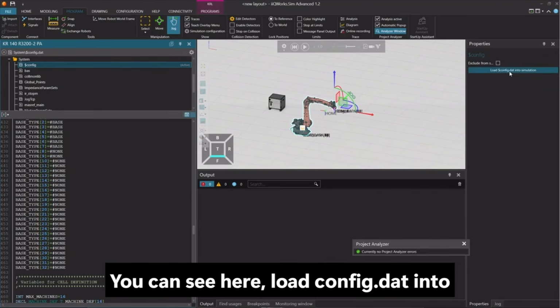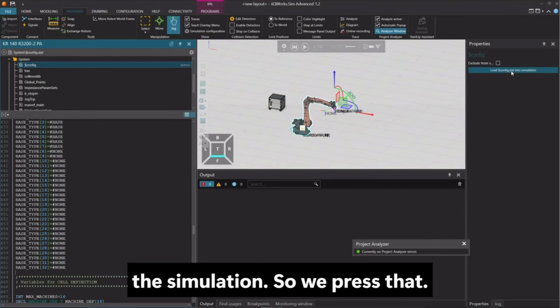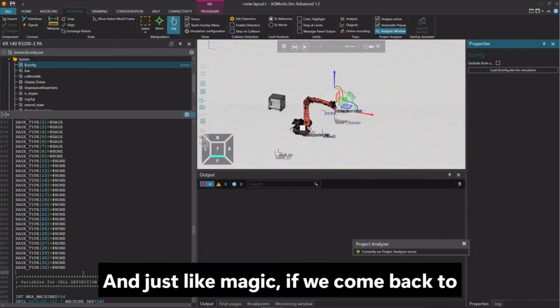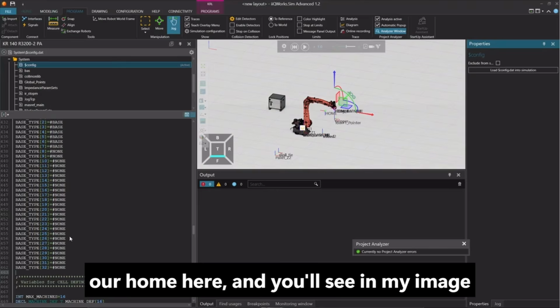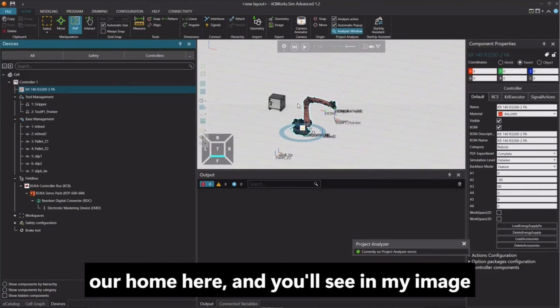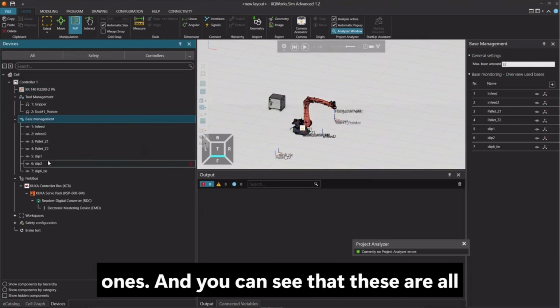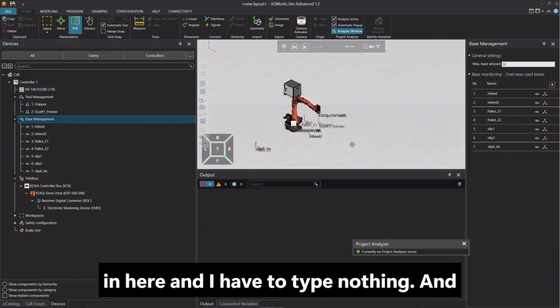Now click the button labeled Load config.dat into the simulation. This updates the virtual controller with the new configuration data. Return to the Home or Devices view. You will now see that the tools and bases are automatically available without manually re-entering any data.